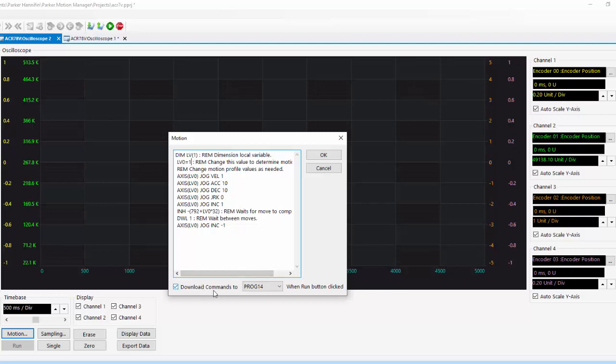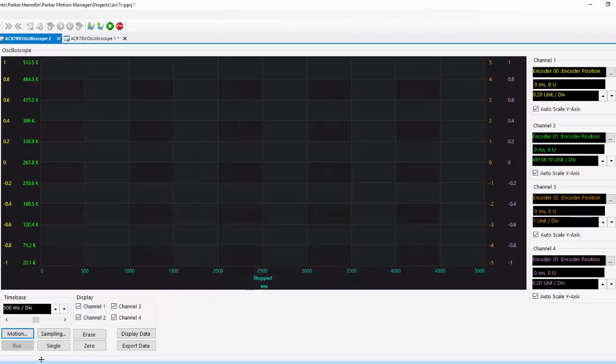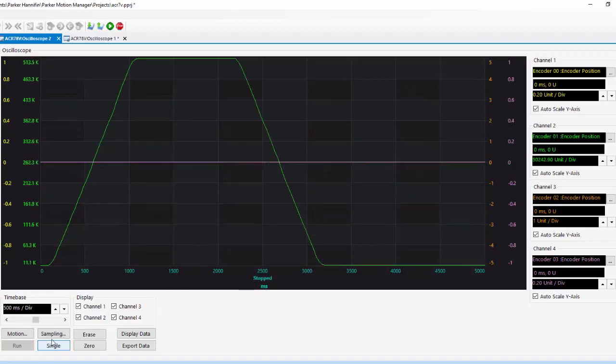This will get downloaded to program 14, which is where we capture the arrays. So all the data is captured in local arrays in program 14 and then uploaded and displayed on the computer. So we move out 1 rev, wait 1 second, then move back. And I'm only running axis 1, so my other encoder positions aren't changing, so those are all just 0.